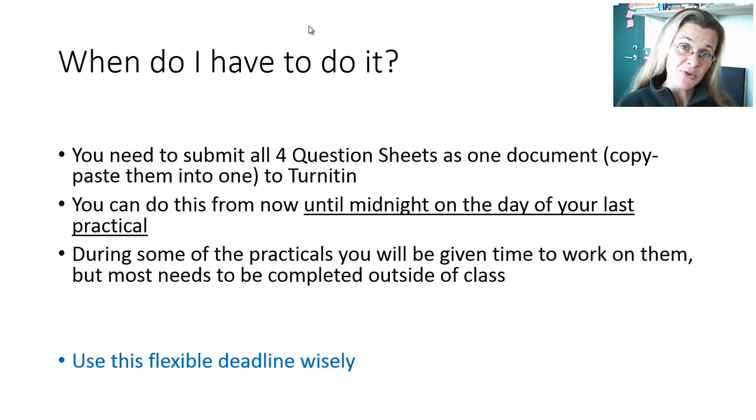It is a very flexible deadline, and please don't be that person who still has to do all 4 question sheets by 10 p.m. on the day of the deadline. Just use it wisely and plan. If you know there are weeks when you've got less coursework to do for other courses, maybe that's a time when you can do it. So think about that and plan ahead.